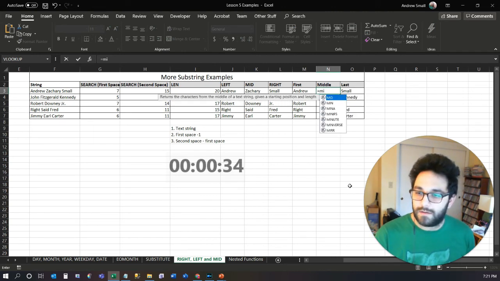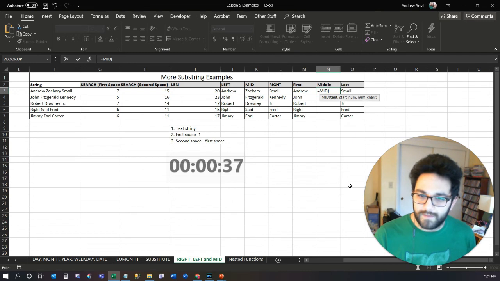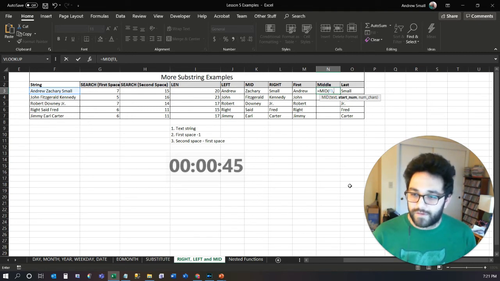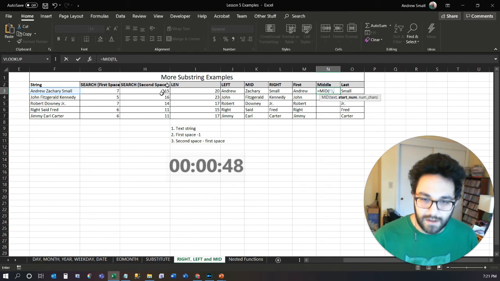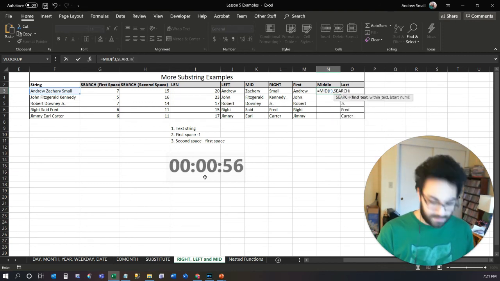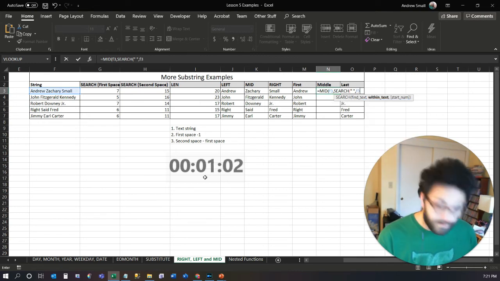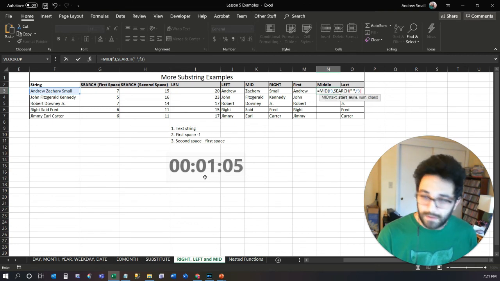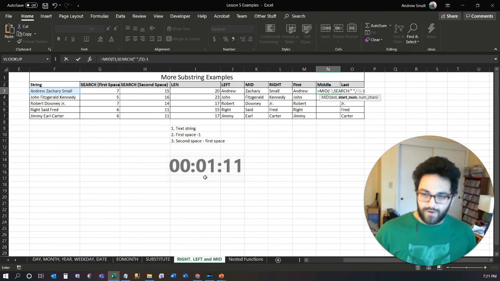Equals MID. So our first argument, that's the easy one, that's our text string, which is F3. Next, we have our start number. So we've decided, according to our roadmap here, that that's the first space minus 1. So how did we get that first space? We searched for a space inside F3. Okay, that wasn't so bad. And then minus 1.